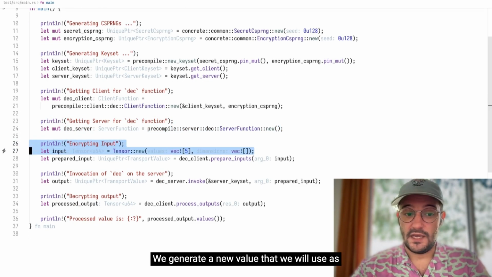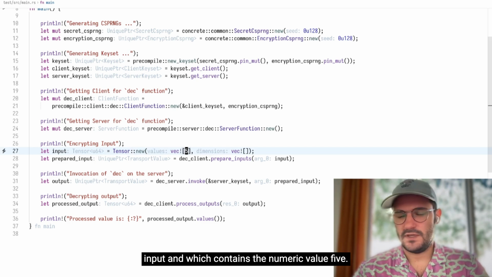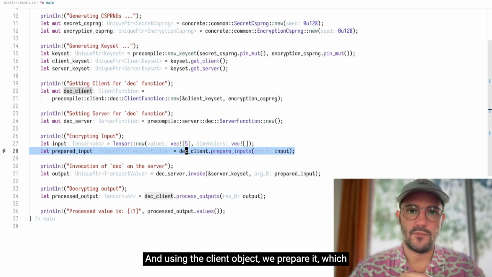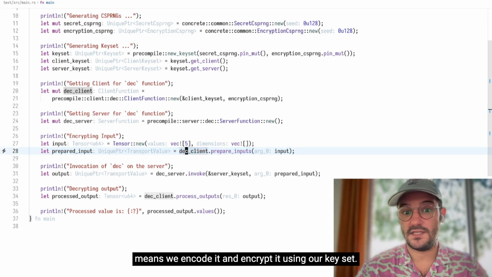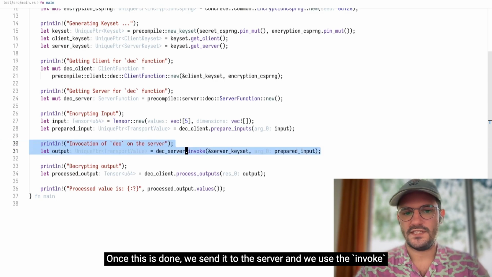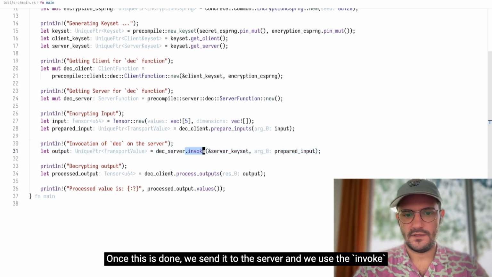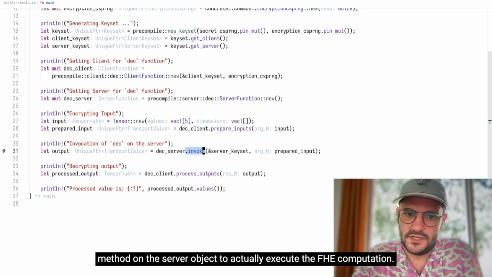We generate a new value that we will use as input, and which contains the numeric value 5. And using the client object, we prepare it, which means we encode it and encrypt it using our key set. Once this is done, we send it to the server, and we use the invoke method on the server object to actually execute the FHE computation.